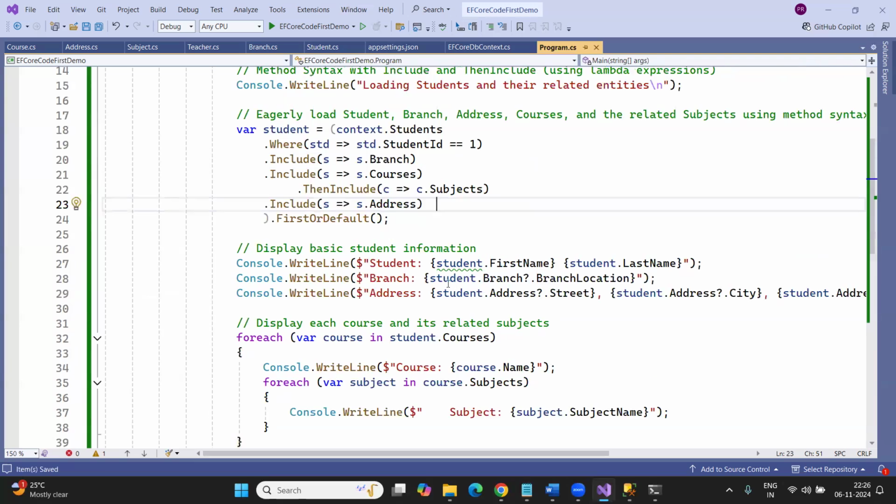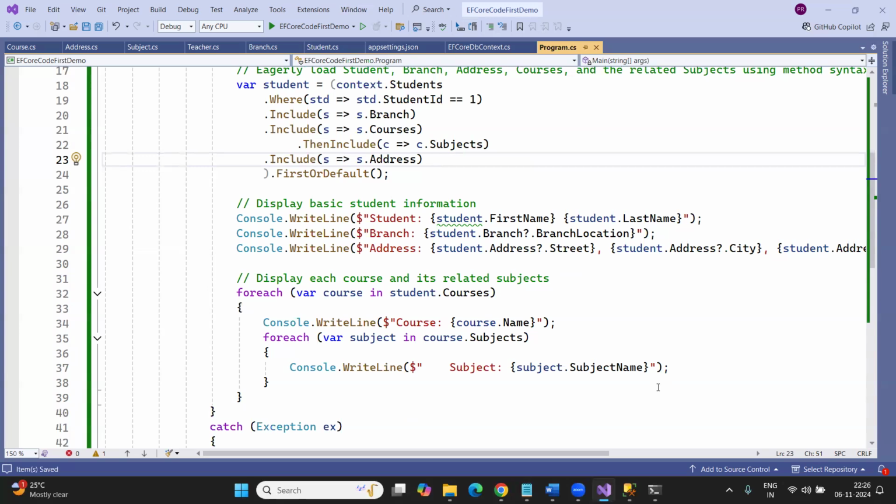Can anybody tell me why I'm getting this warning here? Guys, tell me why I'm getting this warning and how I can overcome this warning. Nullable, yes. So this is nullable, but why? Why is this student giving me a warning? What is the reason behind this?